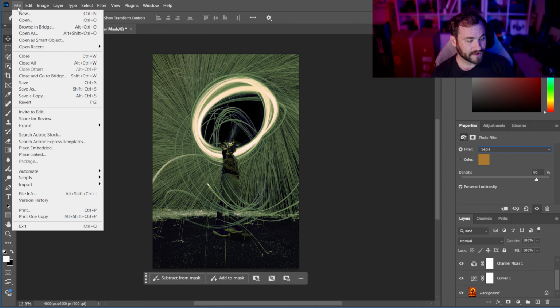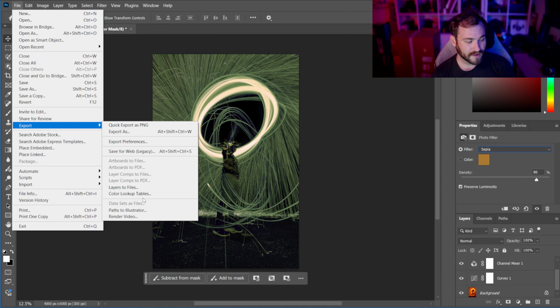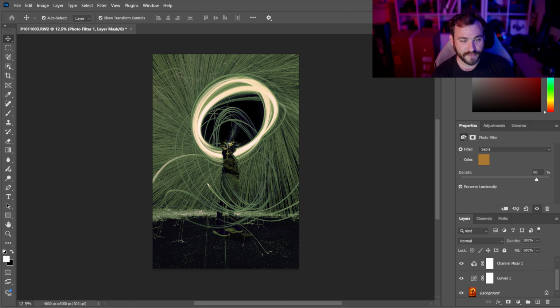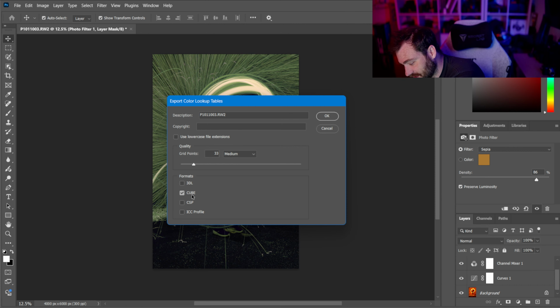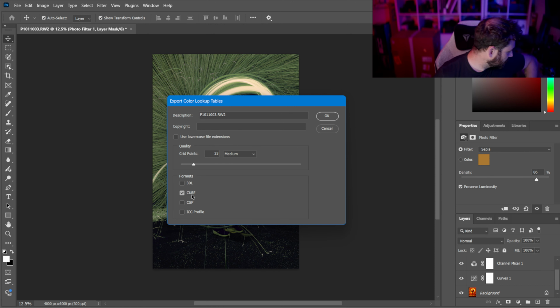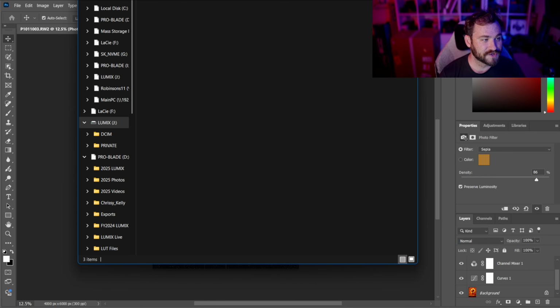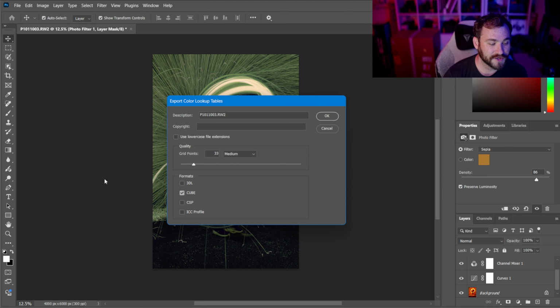Then I'm going to come up and go to File, Export, Color Lookup Tables. This is going to bring in a new box to look at. First couple things you're going to do: make sure that your grid points are set to 33. And then you're going to go to Formats and make sure that you choose Cube as the format that you want to work with. Once you've got that selected, let me just plug this in.